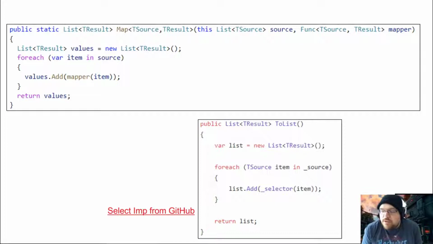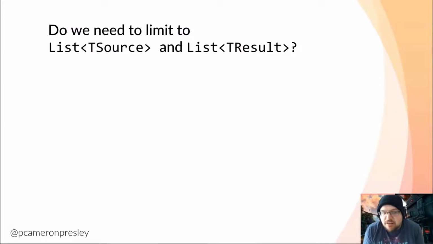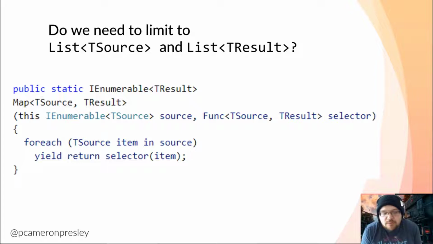So we're going to go one step further. Do we actually need to limit our extension method to only work on lists? The answer to that question is no. We can actually go one step further. We can use the IEnumerable type. Remember, that's actually what LINQ lives off of. It actually is an extension method off the IEnumerable.